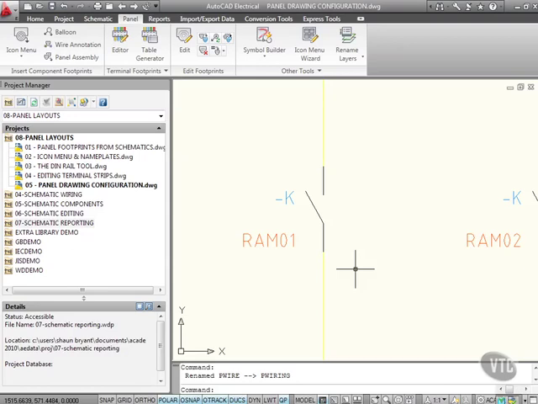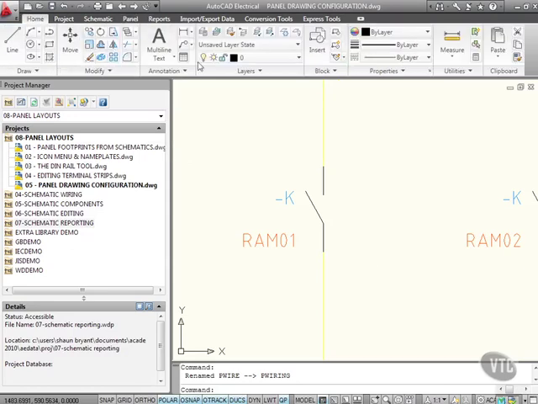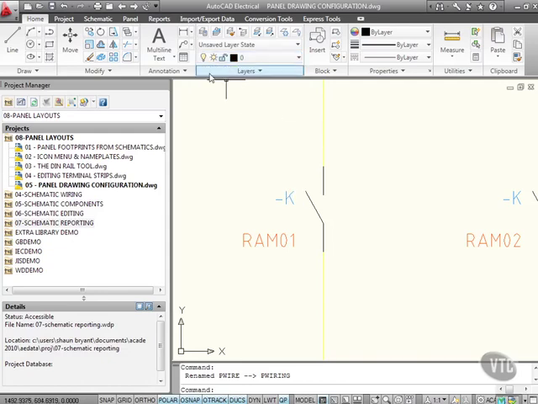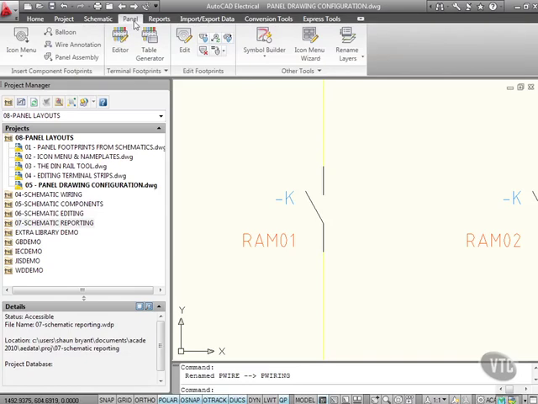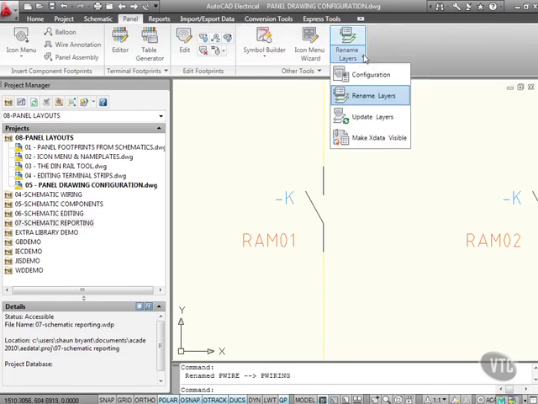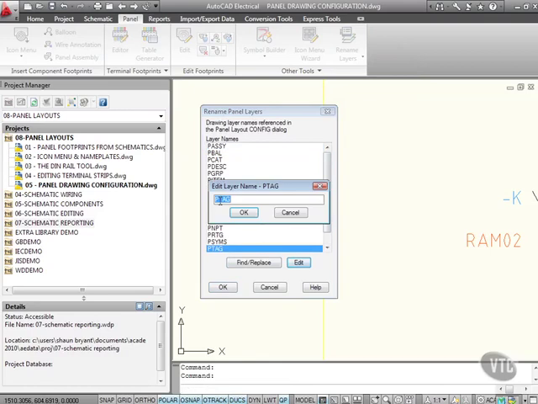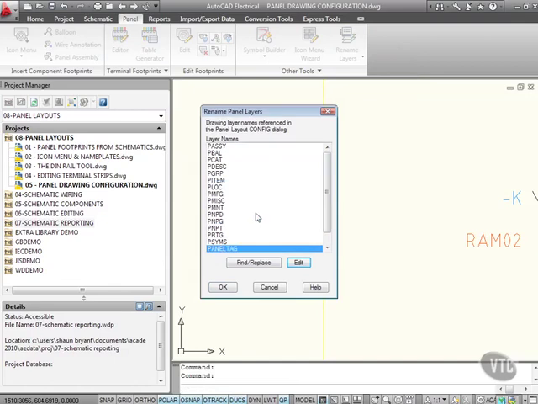Now let's just check that though. Let's go to the Home tab, go to Layers here, and have a look at my layer flyout here. And if we scroll down, there's P wiring. Now you'll notice there I've got P tag, panel tag. Let's have a look at that layer back here now in the panel tab on the ribbon. Let's go to rename layers again, and we'll find P tag, we'll edit it, and we'll call it panel tag, like so, and we'll OK that. Renames it in the list, I'll OK that there.